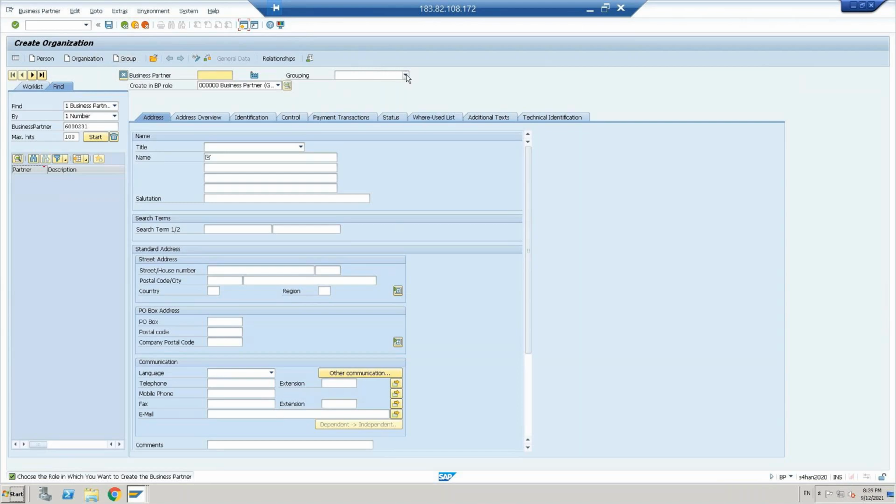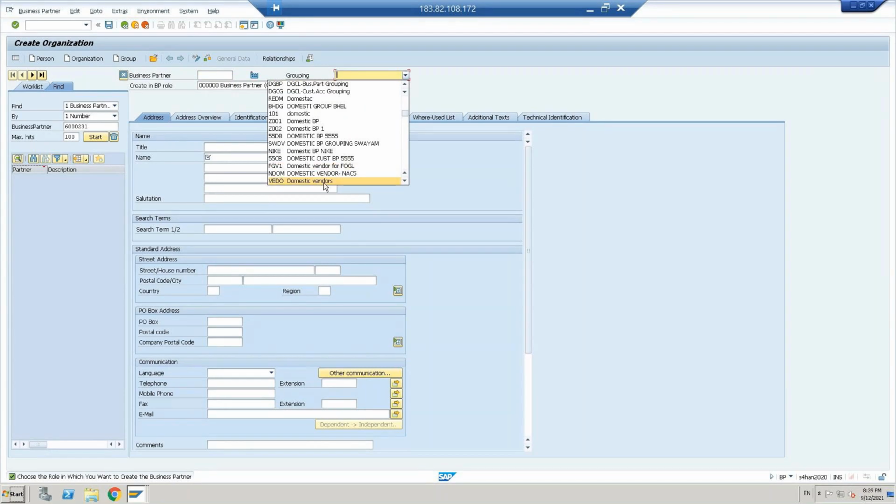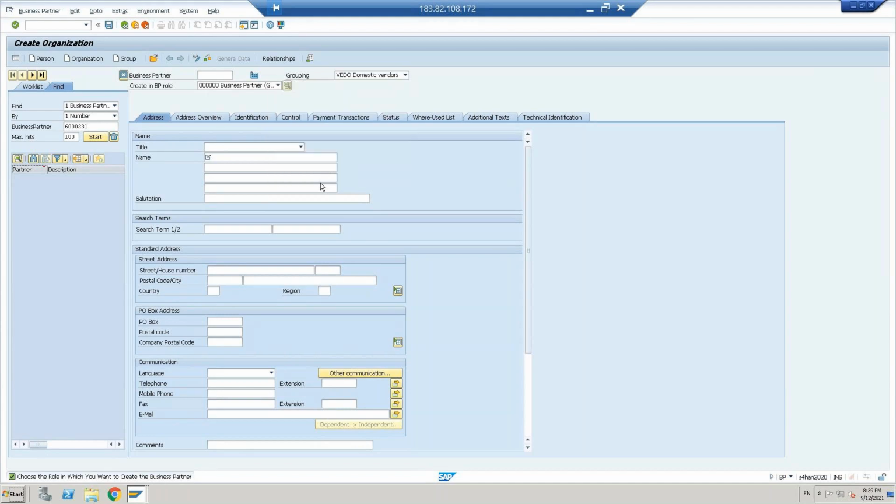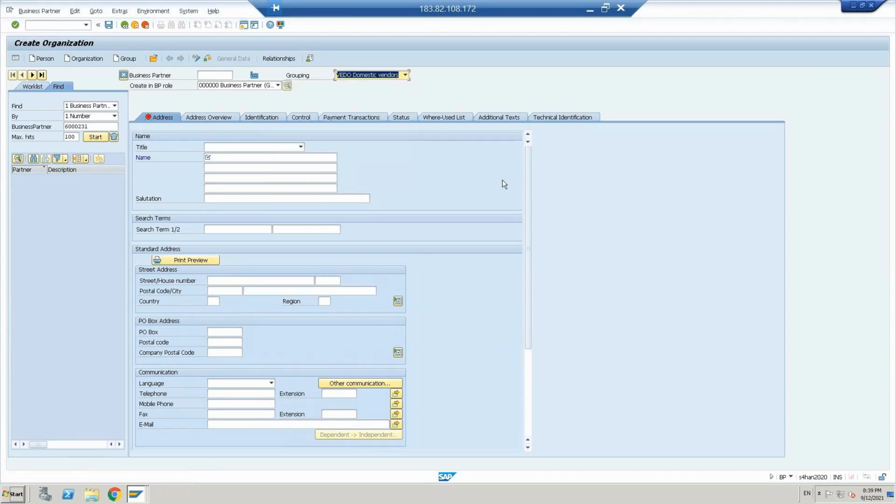So I'll select here our vendor account group, which is grouping domestic. See here, you can see the vendor account group. So I'll select vendor domestic. Here I can see the name. I'll maintain domestic vendor. Okay, I'll just save it.